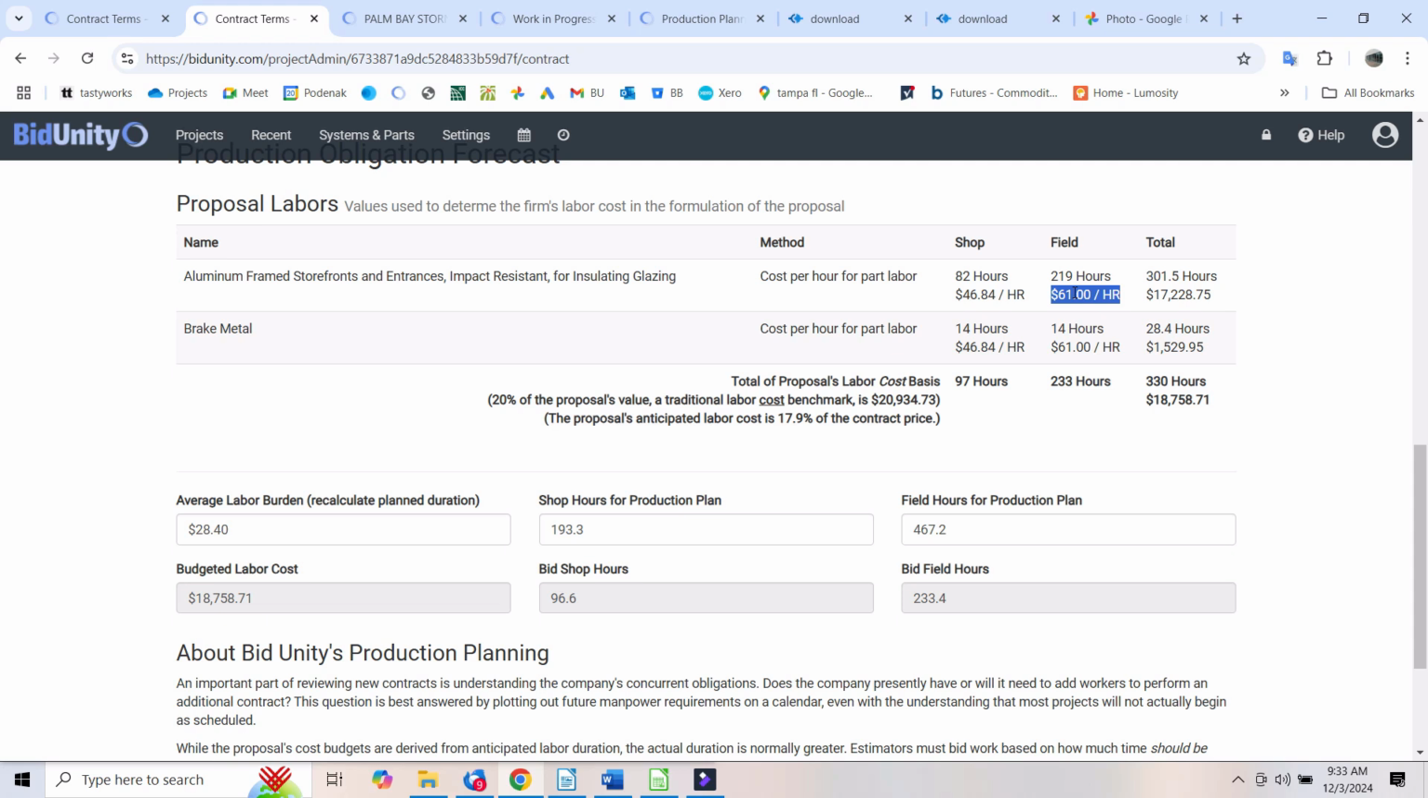We're setting up labor at $61 an hour, but our proposal doesn't include driving to and from the job. It doesn't include setting up in the morning, wrapping up for lunch, setting up after lunch. So it's a high rate, and it's for the time it takes to do the work. And all of the other stuff that must occur, other than actually doing the work, is going to have to happen. But we have 233 hours of field labor, and we have 467 hours, so it's almost double the time.